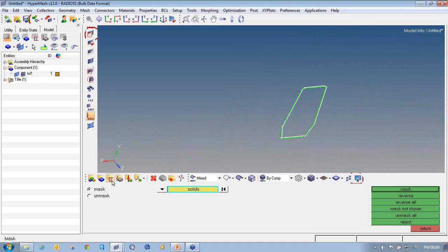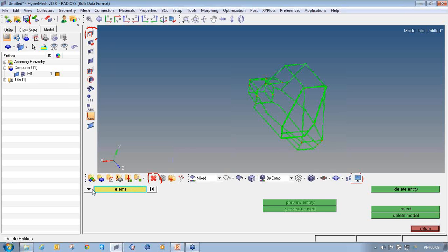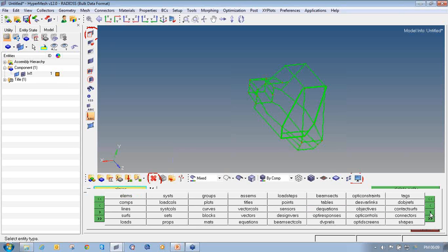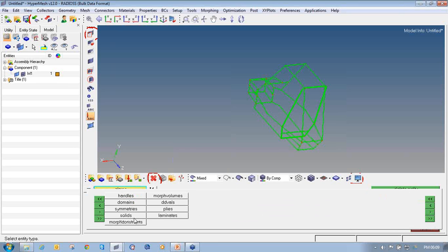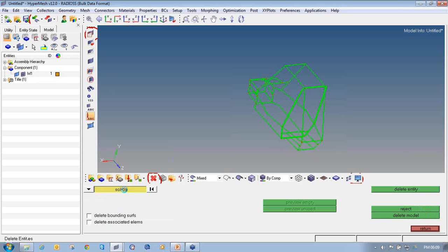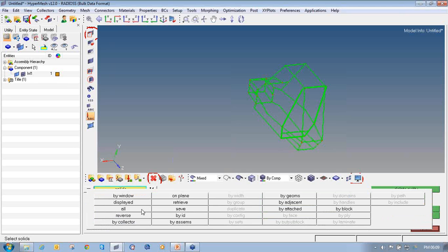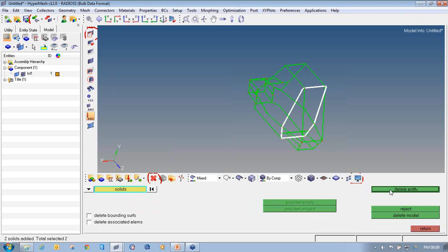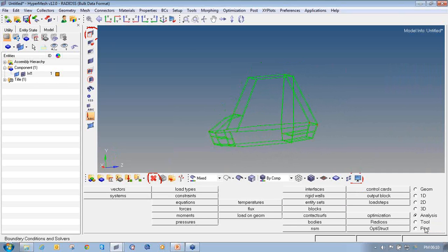So we will delete this solid geometry. To delete the solid geometry, go to the delete panel. Click on the drop box, go to the right, click on the extension and select solids. Click on solids, select all, and click on delete entity. It will delete all the existing solids in your roll cage structure. Then click return to exit the delete panel.